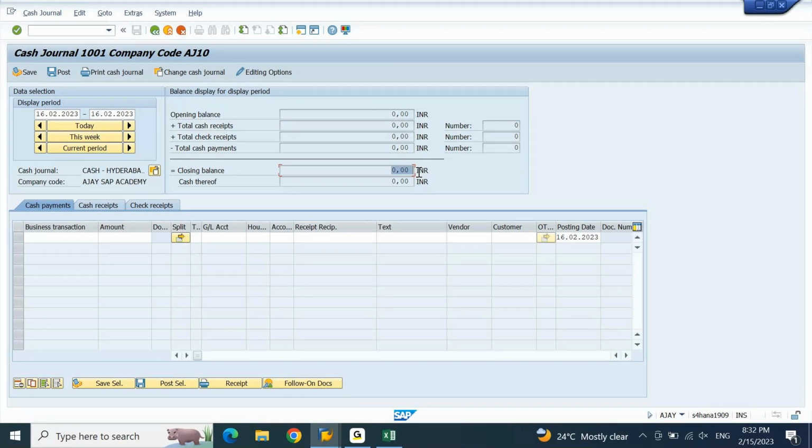So that control is inbuilt in your cash journal function. If your closing balance is 1,000, your payment cannot exceed 1,000. If you try to record a payment beyond 1,000, the system will not allow you to create the transaction. It will stop you, throwing an error message. So first, let us try to do a receipt entry.